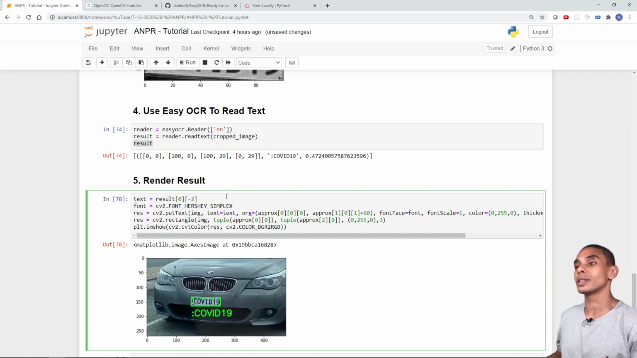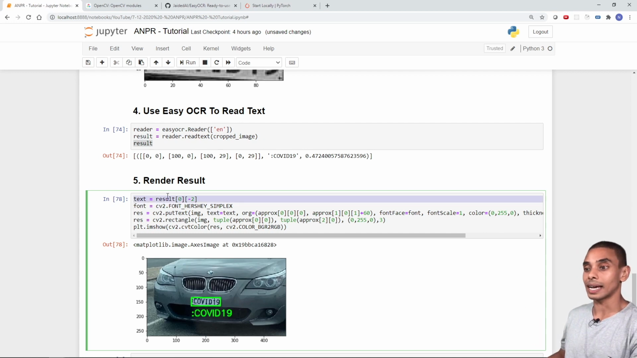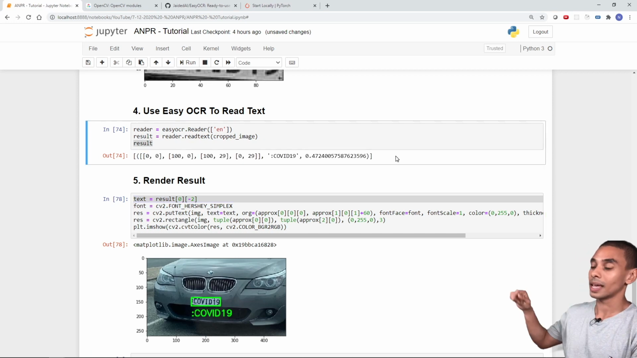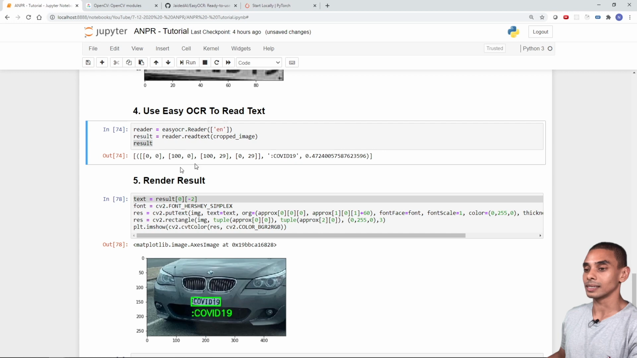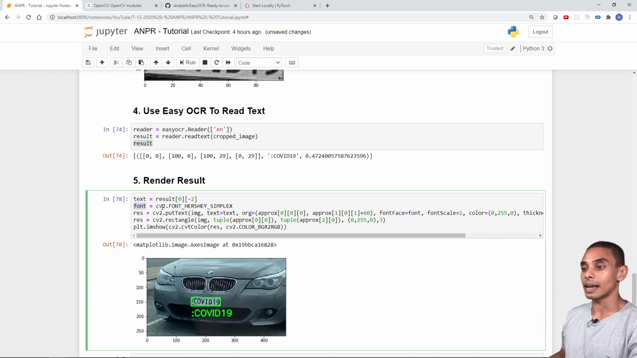So in order to do this, what we've gone and done is first specified our text. So we've gone to the result returned by EasyOCR, and we've grabbed our first instance here. And then we've used -2 to go from the end of our array to pick up our result. So -1, -2 gives us this text here. Then to overlay our results, we specified our font. So in this case, we've specified font Hershey Simplex.